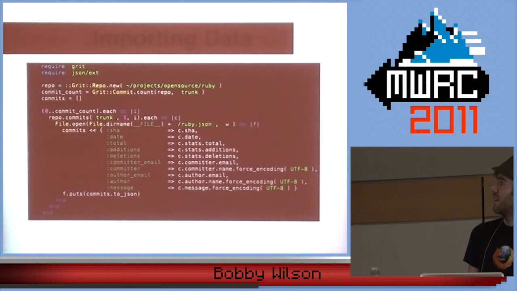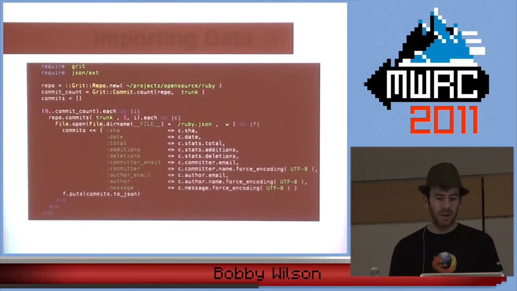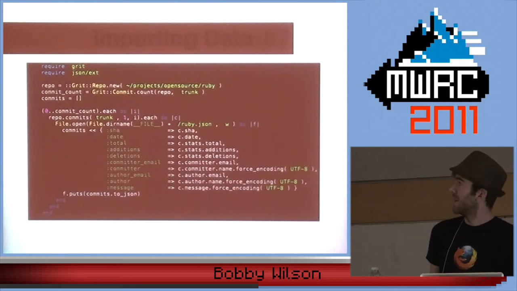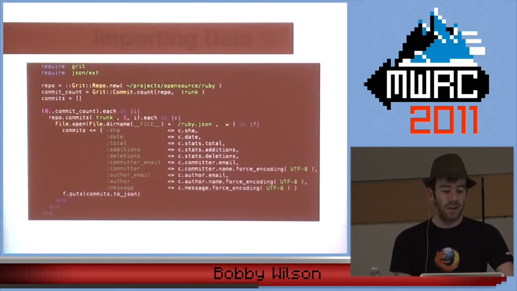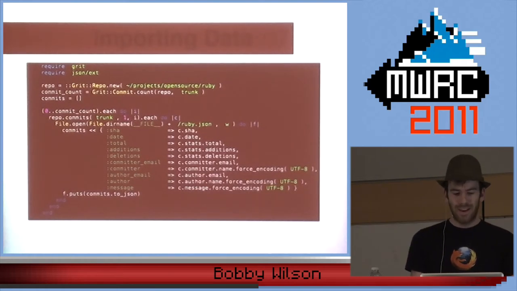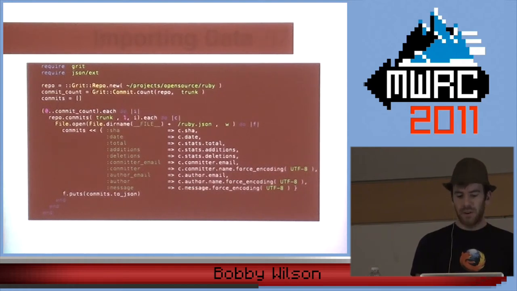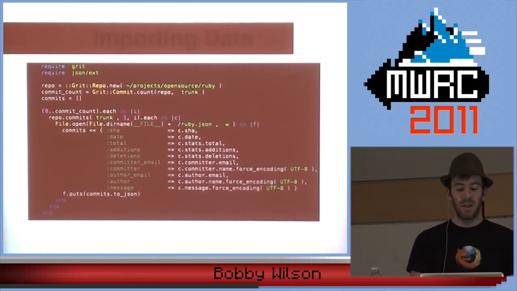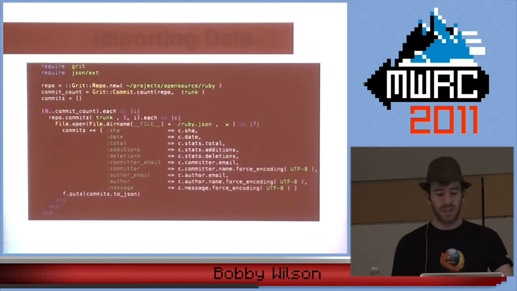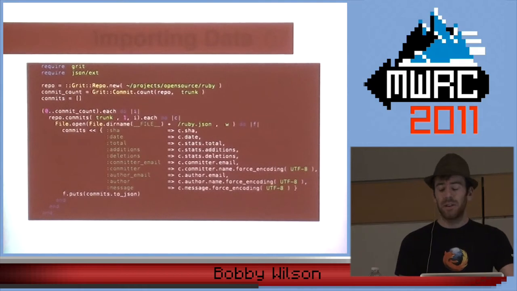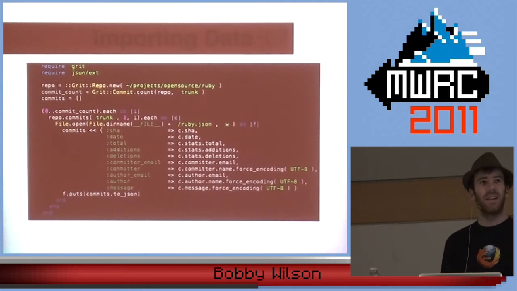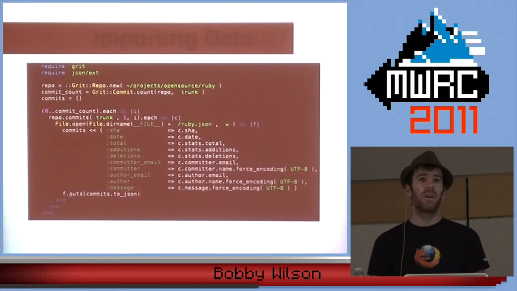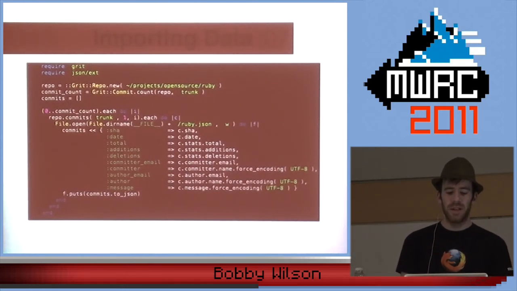So this was the short script I used for importing data. I used MRI Ruby and cloned down the repo, and the commit count is just the total commits, and I used that to go through each commit and import the data about each of those commits. And at this point, I'm just writing it out to a JSON file. Again, this was the original thing I was telling you guys about, where I wanted to have a flat file representation that I could easily import through Mongo. And so I thought this was a really nice way to do it.